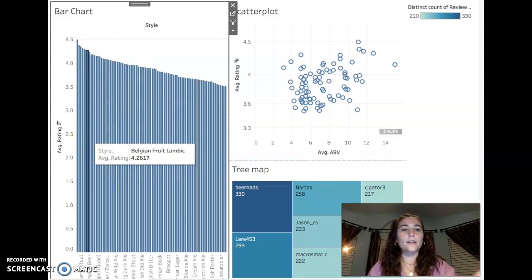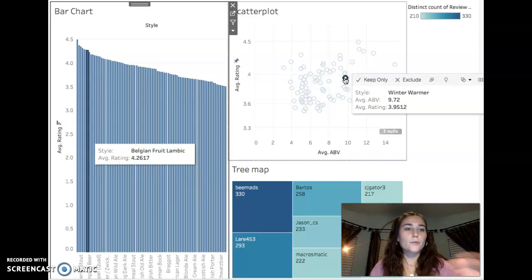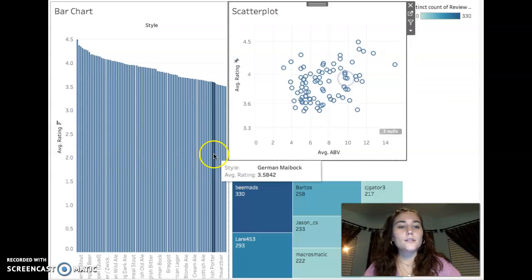And so next we have the scatter plot. And in this scatter plot, it shows those specific types of beer and their ABV percentage, and it goes against their average rating. So here again, if we click, we have the Winter Warmer, which is a higher percentage beer, it's a 9.72, and its average rating is a 3.9512. So it's very cool.